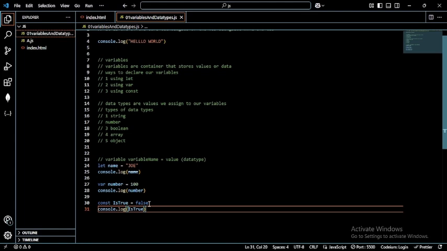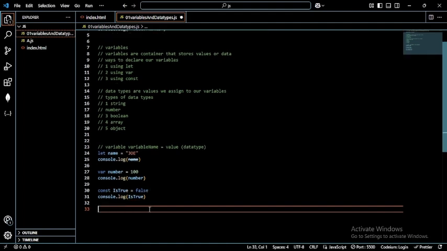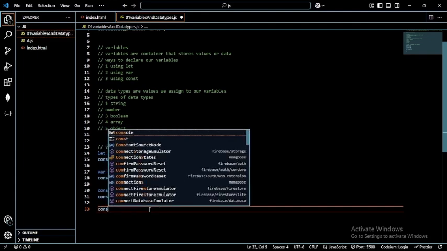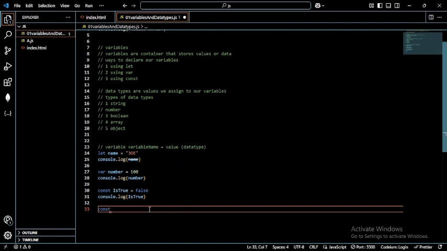And we have the array. Arrays are used to store objects. If you want to store an array, I can make use of const, let, or var, but let's make use of const. I can say const myArray. How do I know that something is an array? If it is in square brackets, it is an array.